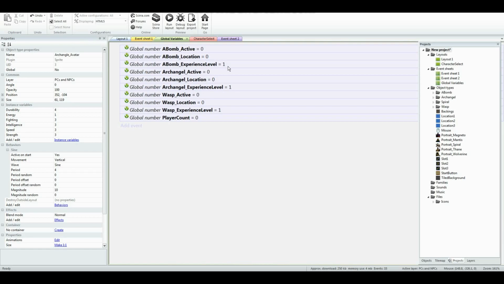So the way you could improve a character is as they level up, you could actually have that variable multiply, for instance, the instance variables of the character. So an energy attack is multiplied by the experience level to do more damage at higher levels. So things like that.